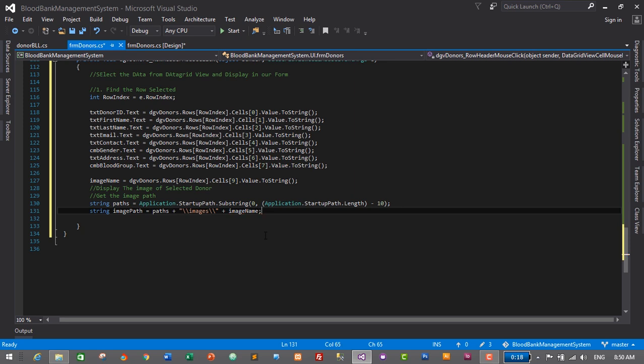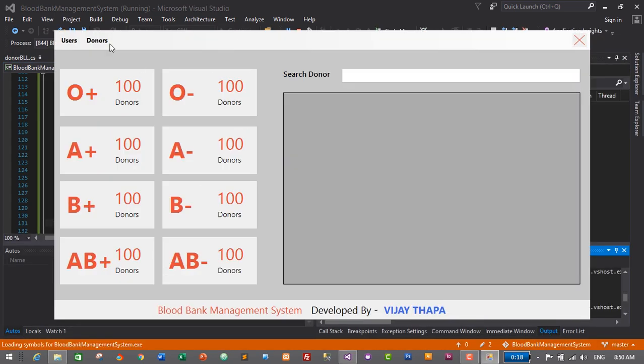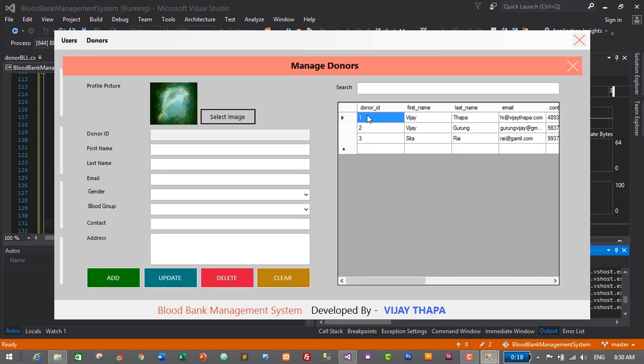So that's it. This will display the image of the selected user. Let's save it by pressing Ctrl and S, start our application and check whether the functionality works. I'll click on the start button, go to donors, and this is our donor. I'll click on the user, so information is displayed successfully and we do not have any error. That means the image is also displayed successfully.